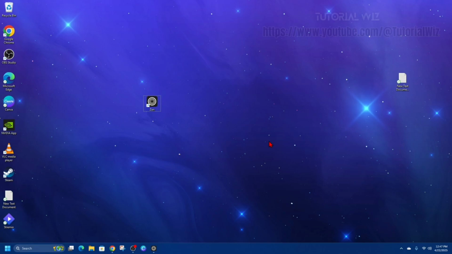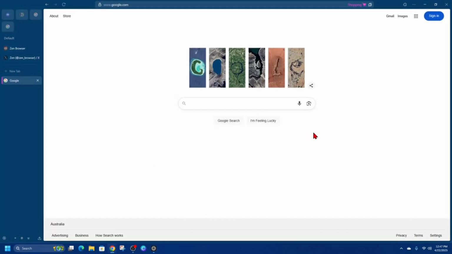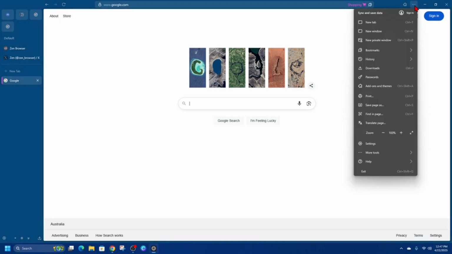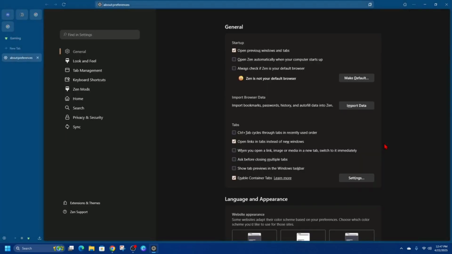In saying that, let's just jump straight into the video. Alright, what we need to do is open up the Zen browser. Now, once you open up the Zen browser, look for three dots. On mine, it's on the right hand side, it might be on the left hand side, just look for that. And then we need to click into settings.